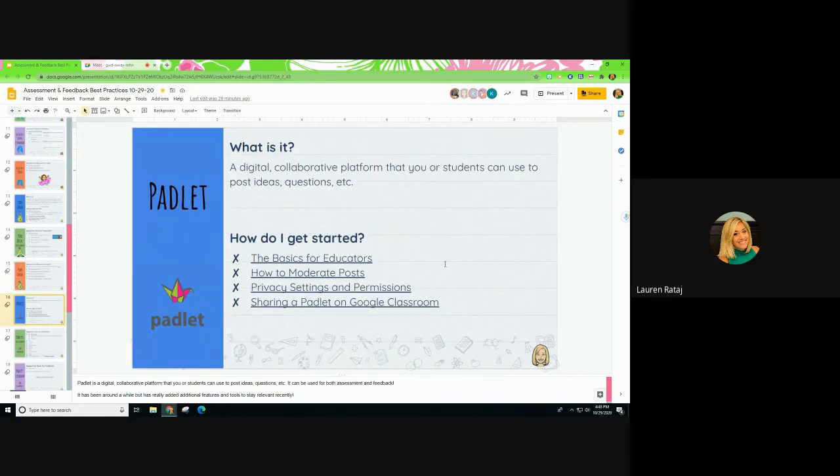That is Padlet. With Padlet, I call this one an oldie but a goodie, because honestly, I've been using Padlet probably for the last 10 years. But until I more recently dug into it, I noticed how many additional features and tools it has added to stay relevant and current to help support us as teachers, as well as support our students. And so they've been really flexible and adaptable to how technology has changed.